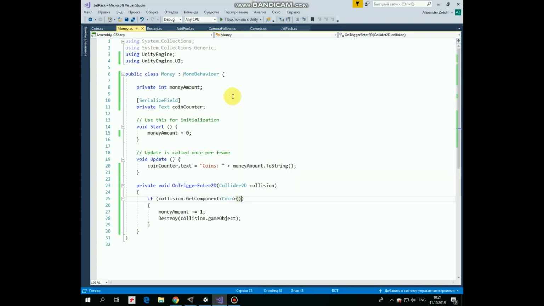Let's have a look. Script uses UI library to control UI elements, such as coin counter. Then, here we have money amount variable that will hold number of coins, and coin counter reference that can be assigned in inspector. In start method, we set money amount to 0. In update method, we display number of coins collected, modifying coins counter text field.